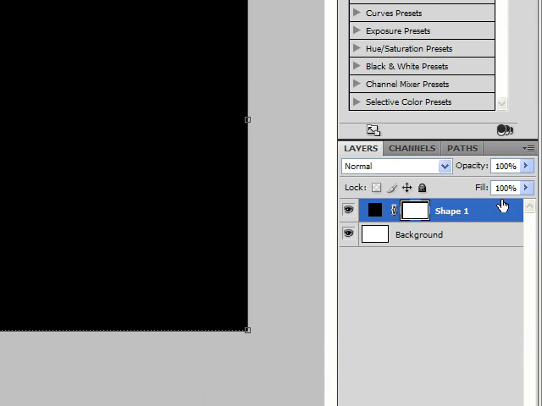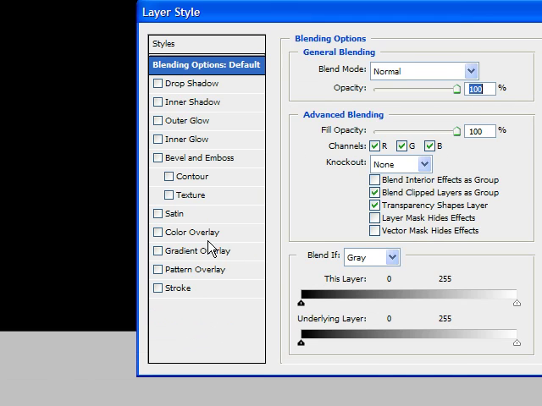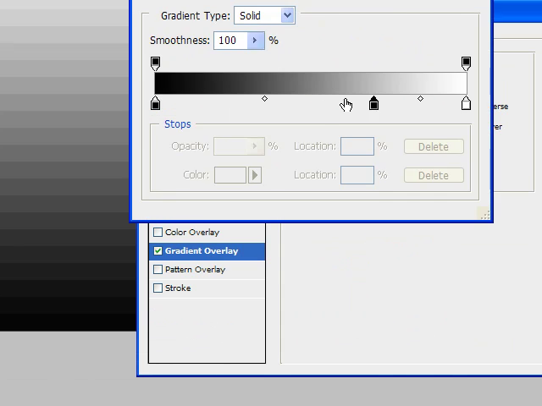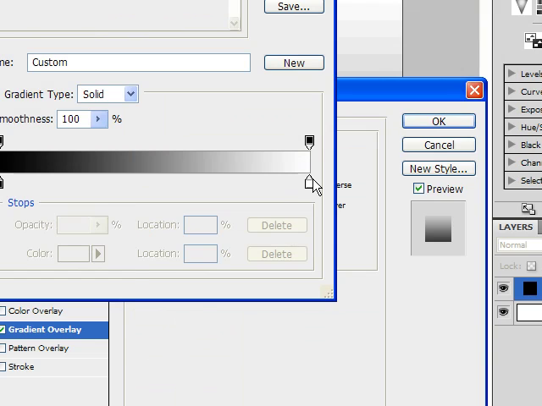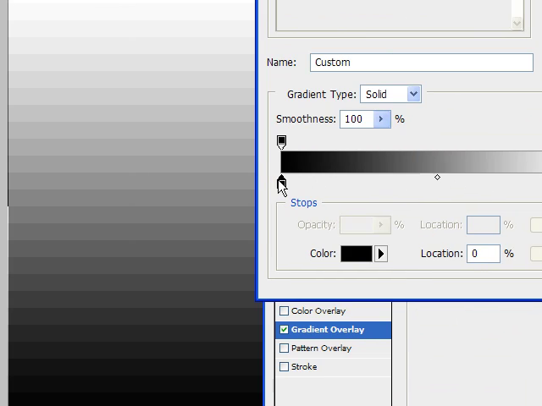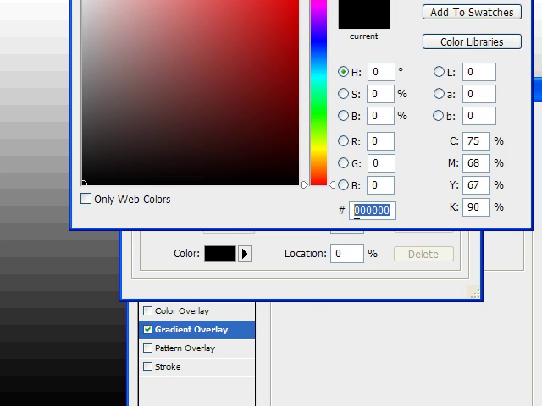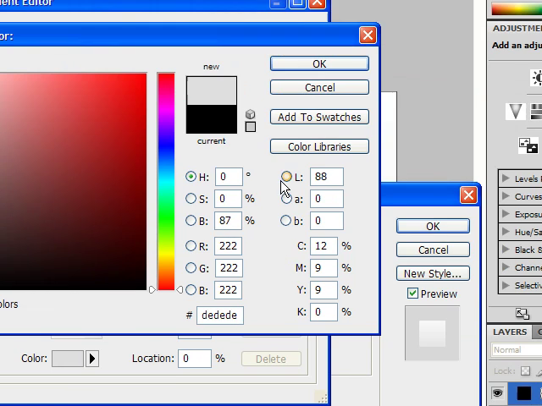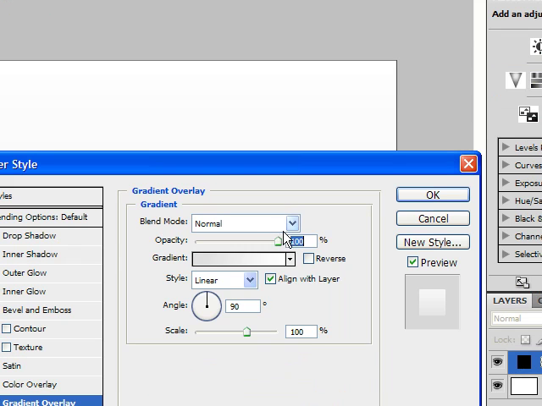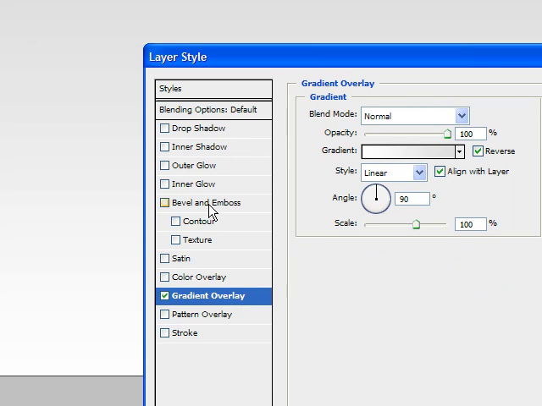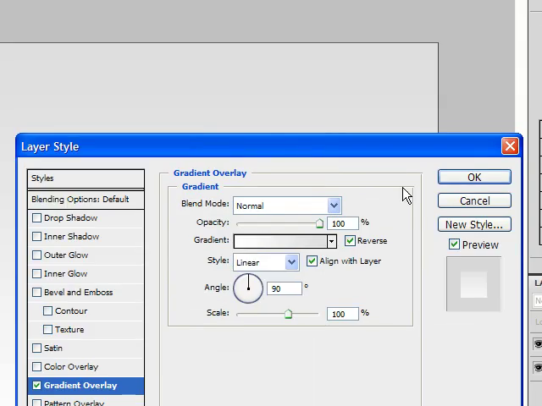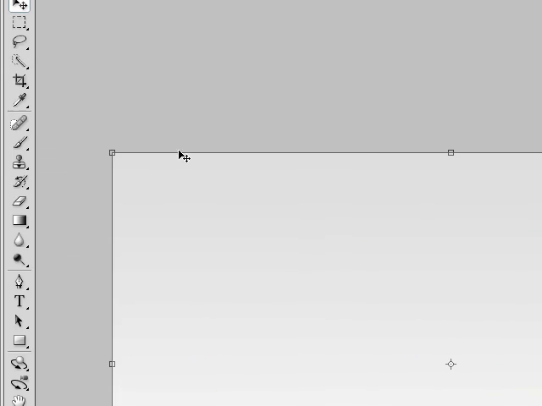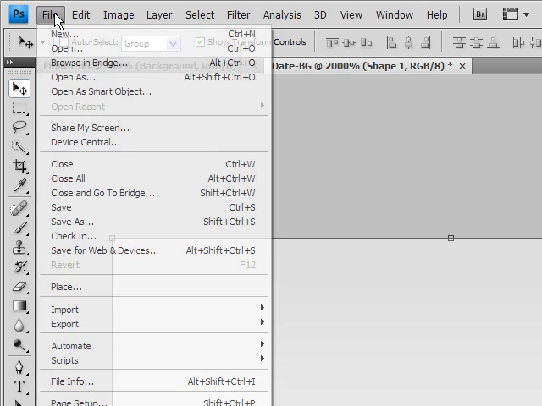Apply. And again we're going to create a sort of 3D white background. So at the moment we've got the default black to white. We're going to change the black to a very, very light grey. So we're going to try DEDEDE. And again, we're going to put the darkest at the top. And we're going to leave it at that. So immediately you've got your date background done.